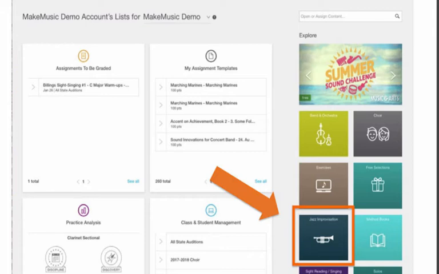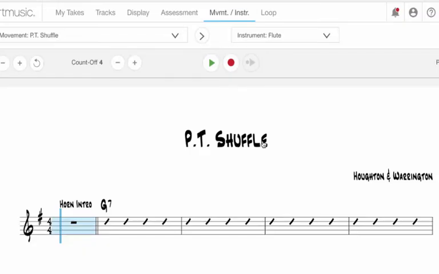So our next thing here is jazz improvisation. Is that you can go on any instrument and practice. I'm just going to show you a quick look at that.